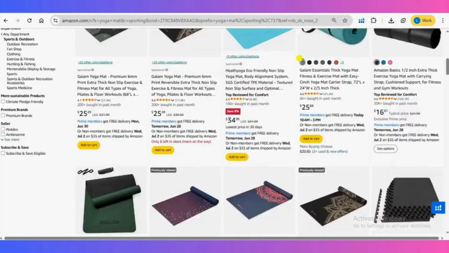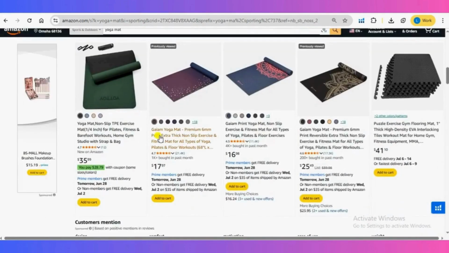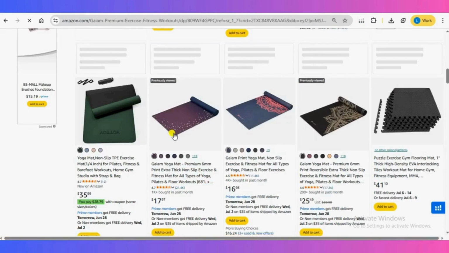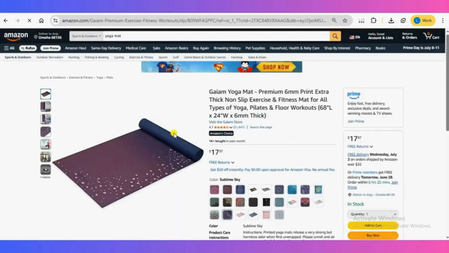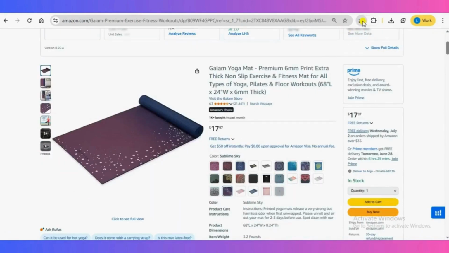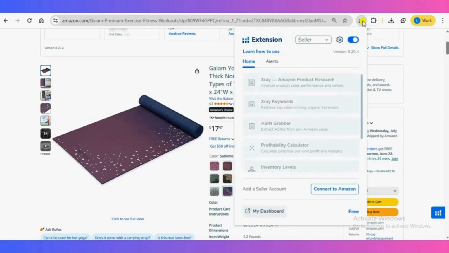First, head over to Amazon.com and search for a product in your niche. Let's say I'm selling yoga mats. Once the search results load, you'll want to click on the Helium 10 Chrome extension icon at the top right of your browser. Click it, and then click on Profitability Calculator.